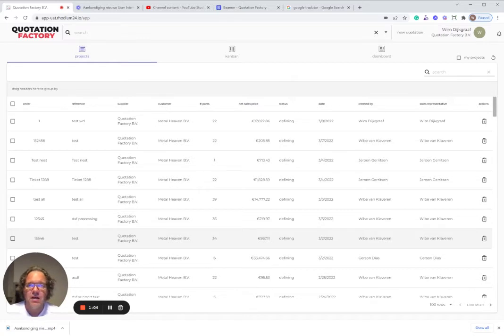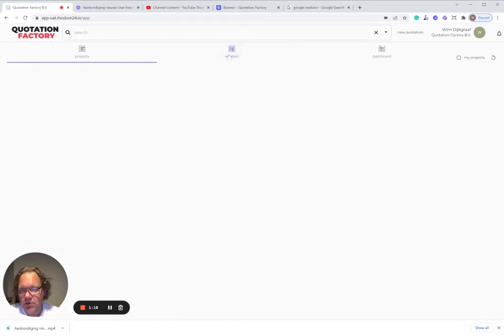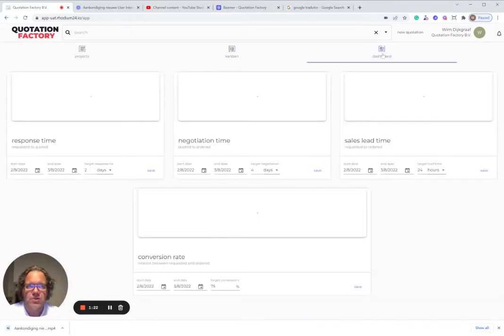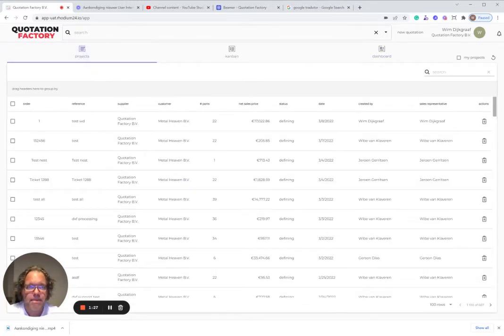Okay, so normally when you log in on the platform, you see the dashboard. Now you see this view, and the view is now tabbed. You see three tabs here: a tab for the projects, a tab for the Kanban board, as well as a tab for the dashboard itself. This way you can switch between the three. For the rest, not much has changed on this screen.